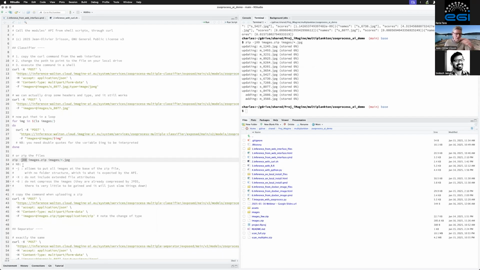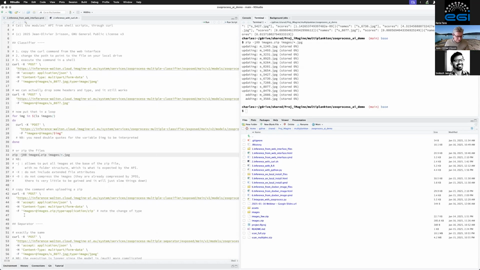You can fetch images from many places. If you put -J, it will bunch them all in at the root. The -X is because we don't want extended file attributes, we don't care. And -0 is that I don't even try to compress them. The ZooProcess vignettes are JPEG already, so they are already compressed, so there's no point in trying to compress them more. So I have my images.zip, and then I can upload the zip file.